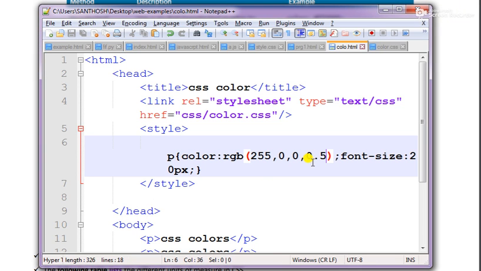Okay, instead of RGB, now what we have to do? You have to attach HSL. In HSL we give the value in the form of degrees. Now I give 270. Here, in the form of percentage, 50% saturation, 50% lightness. You can give differently.